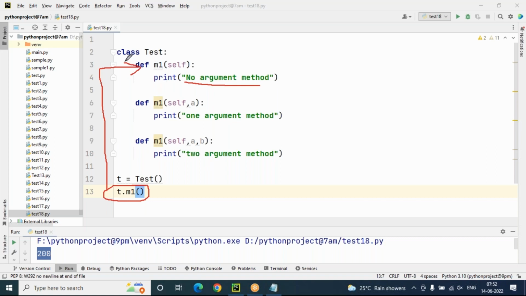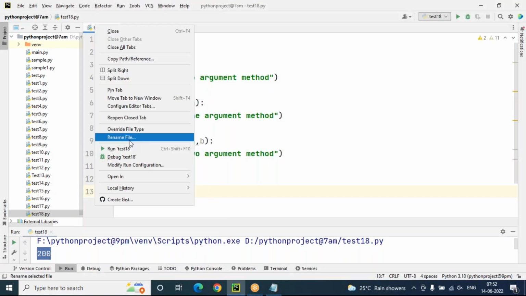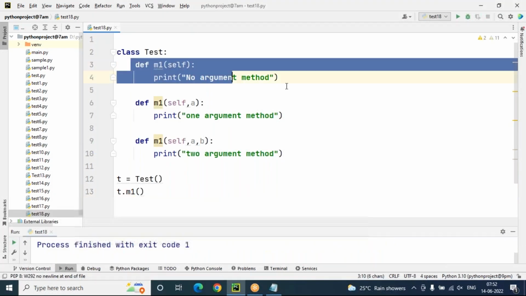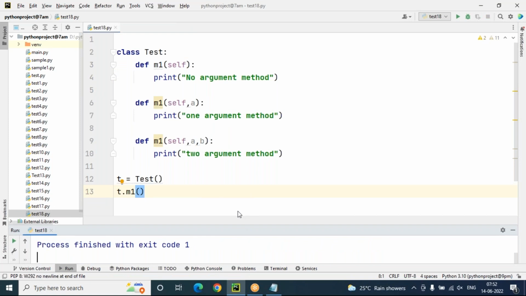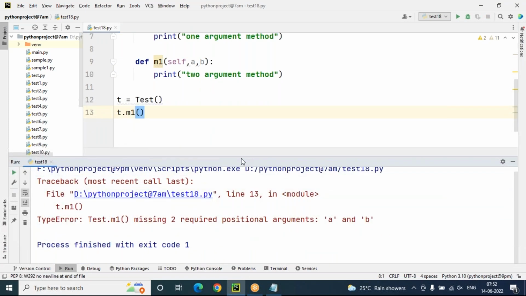When we include three methods here with the same name but different parameters or arguments, in Python programming, only the last method will be considered in the execution part. That's what I mean by overloading not being possible. Now when we try to run this, the last method expects arguments, but we are calling it without any argument values. When we execute this, we will get an error: TypeError, Test class m1 missing two required positional arguments a and b.